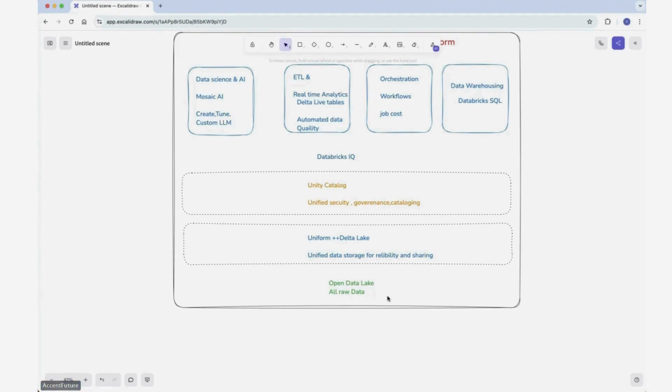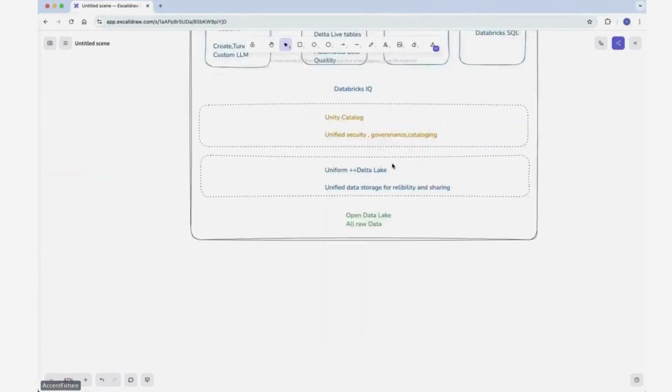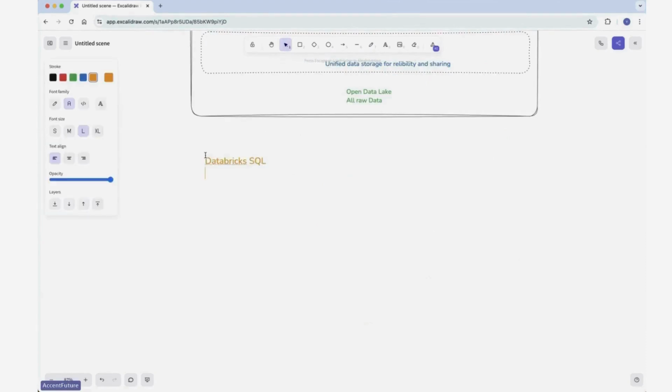So first, coming to Databricks SQL, this is a common requirement for warehouse scenarios. Databricks SQL is delivering analytics on fresh data, right? With data warehouse performance and data lake economics.